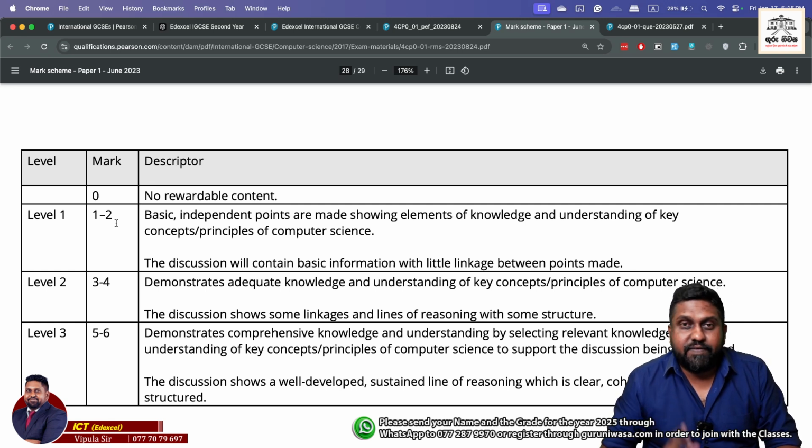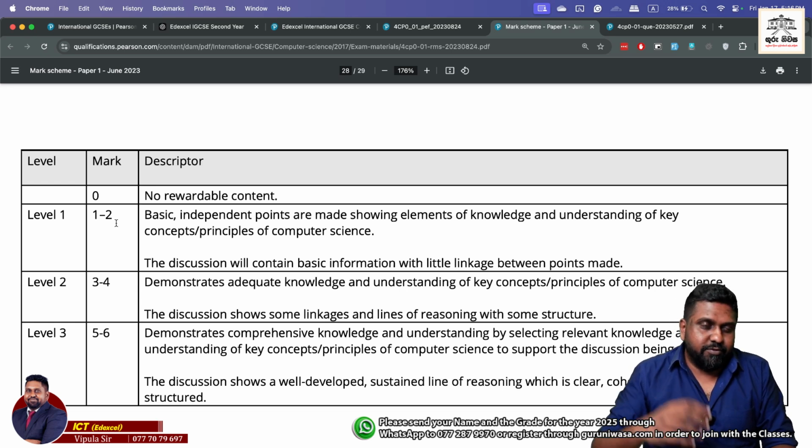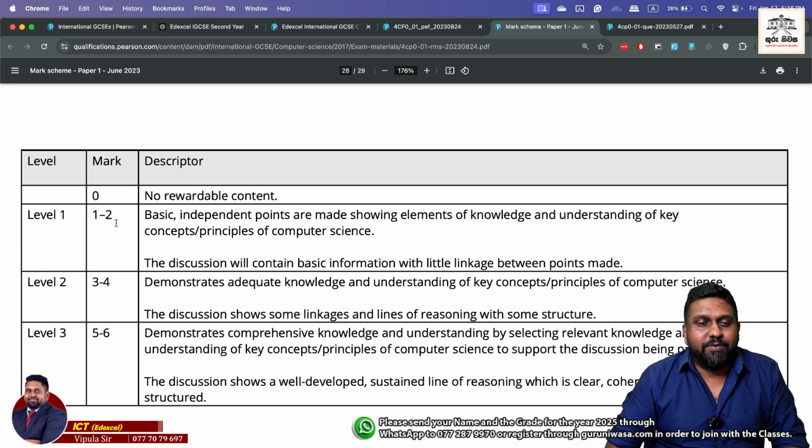Okay, and then you have level 3, which will award you 5 to 6 marks. In this case, they expect you to demonstrate comprehensive knowledge and understanding of the whole thing by selecting relevant knowledge and understanding of key concept principles. If you have written a very structured and reasoned answer, one that reasons your answer pretty well, then you're going to get the full marks.